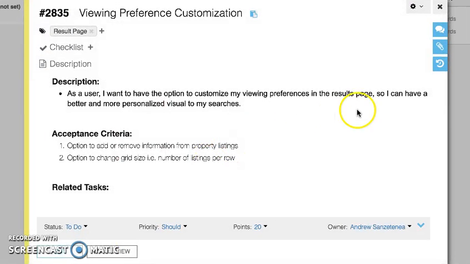The next of these user stories is viewing preference customization, and that is that as a user, I want to have the option to customize my viewing preferences in the results page so I can have a better and more personalized visual to my searches. The priority is should instead of must. Its points assigned are 20, and its owner is Andrew Sensitinia.